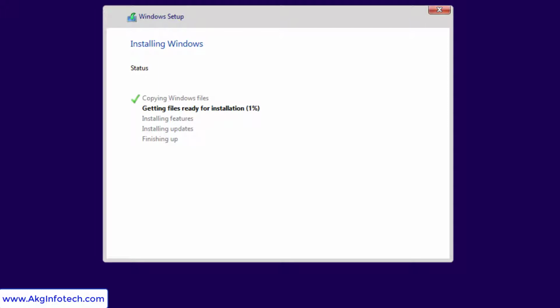Windows files would start copying and it may take time to install, which completely depends upon your CPU, RAM and the flash drive from which you are installing. Friends, I have fast forwarded the video, so when you are installing it, it may take more time for you. Let's wait till it completes. The PC will restart automatically.